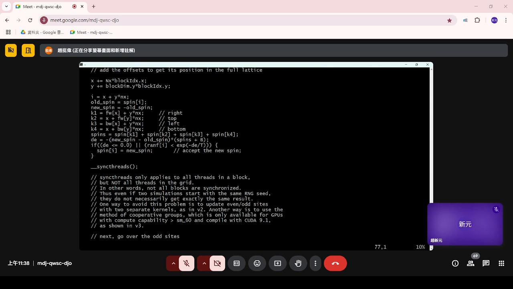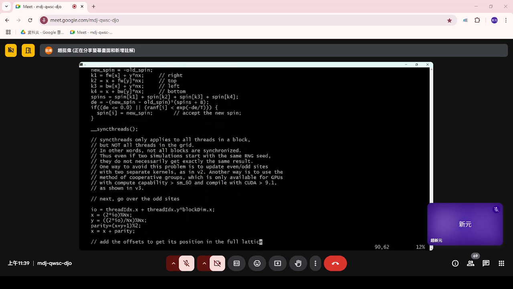Another way is to use the cooperative groups method, which is only valid for GPUs with compute capability SM60 or bigger. For this, the 1060 is 6.1, so it's possible. Compile with CUDA 9.1 or higher, and that's in version 3. So this is the remark here. I will go to version 2 and version 3 later.